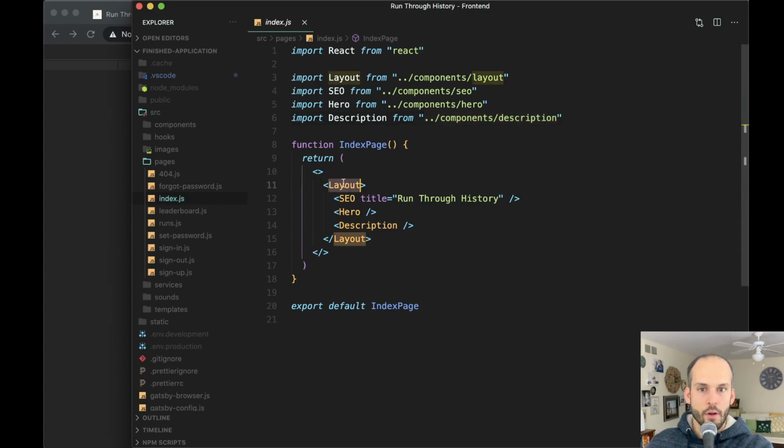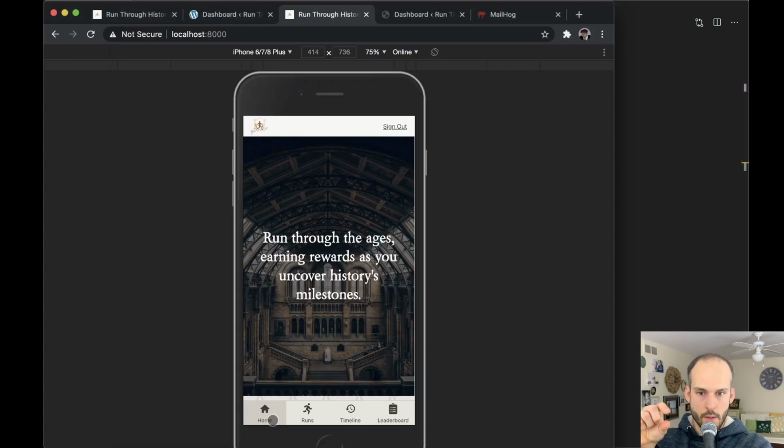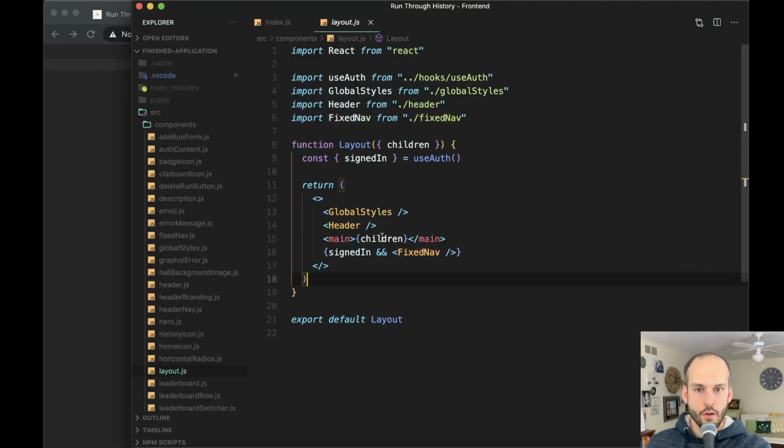Let's dive into layout a bit though, because we have some interesting functionality that goes on there. So this is what layout looks like. I have this use auth hook that I'm calling that can tell if the user is signed in, and then if they are, I render that extra fixed navigation at the bottom. So that's this one that sits at the bottom. When the app first loads up, that's not there. And as soon as the person is authenticated, then that extra bottom nav pops up and they have access to those things.